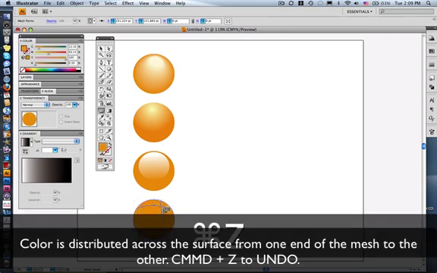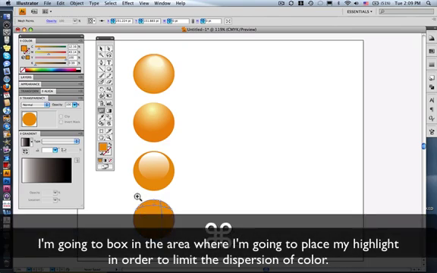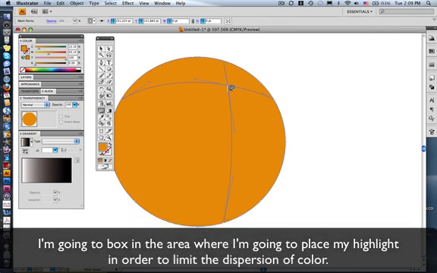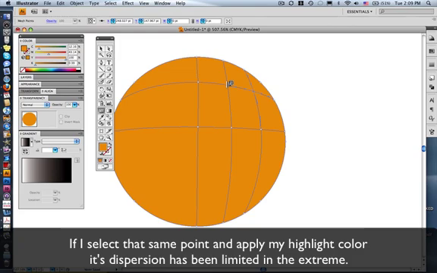Command Z to undo. What I'm going to do in this case, I'll zoom in first, is I'm going to box in this area where I'm going to place my highlight. And what that does is it limits the dispersion of color to within this boxed area. So now, if I were to select that same point and apply my highlight color, you will notice that its dispersion has been limited in the extreme.